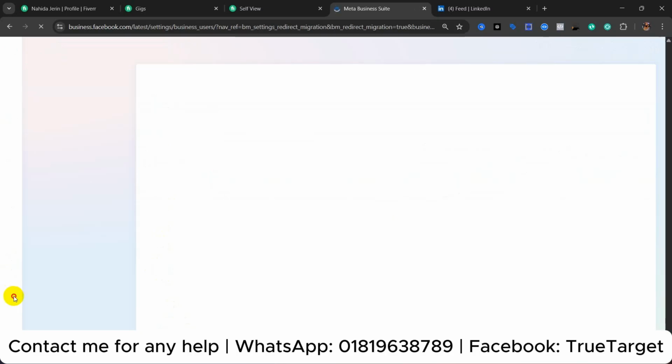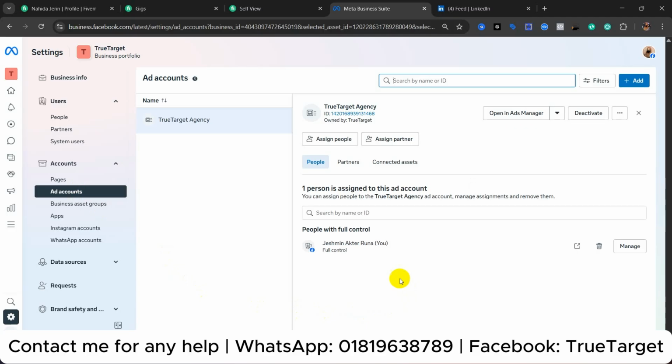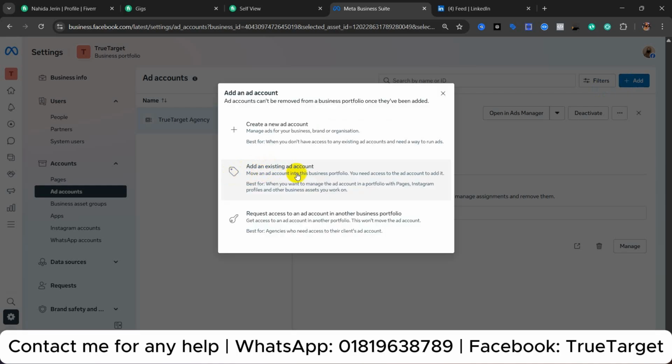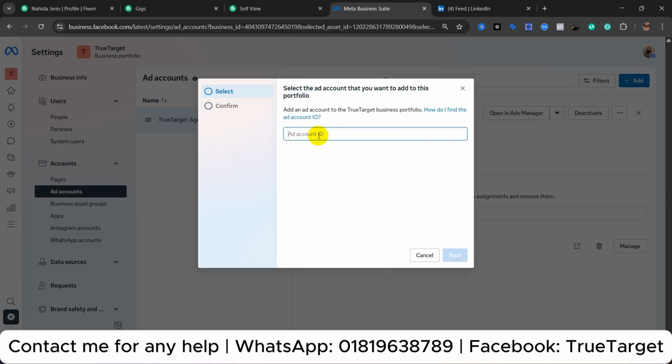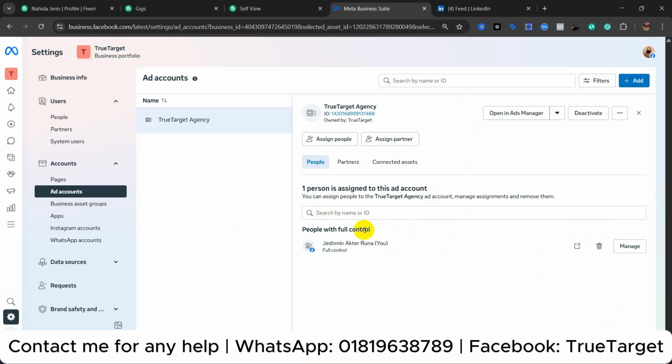Click on business settings, then click add accounts. Here you can check if your ads account is linked to your business manager. I have already added it here. If you don't have it added here, click on add and click on add an existing ad account, then select your ad account. Okay, I have already added here.